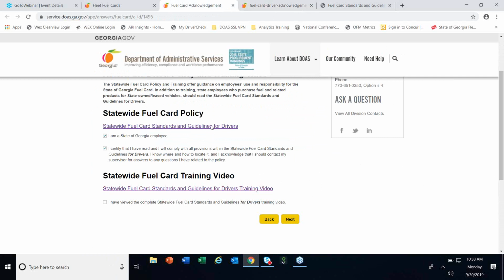So once they do both of those, they would just then click that they have viewed and completed the statewide standards and guidelines training video. So each driver should have 3 check boxes before they move forward. And then they would just click on the next button here.